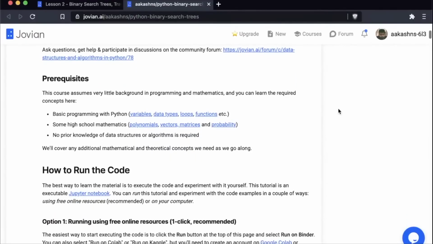And if you're just joining us, this is a beginner-friendly course and you do not need a lot of background in programming. With a little bit of understanding of Python and a little bit of high school mathematics, you should be able to follow along just fine. If you do not know these, then you can follow these tutorials to learn the prerequisites in just about an hour or 2.